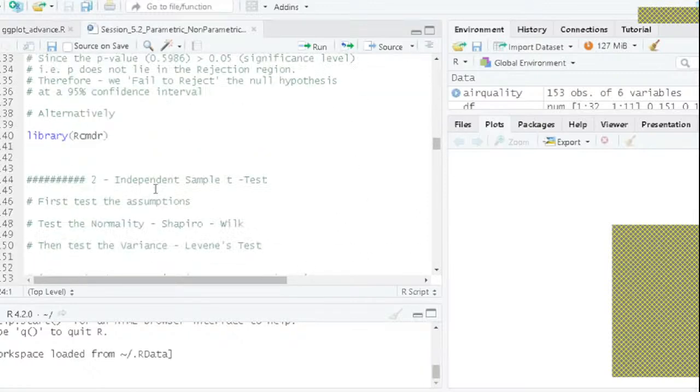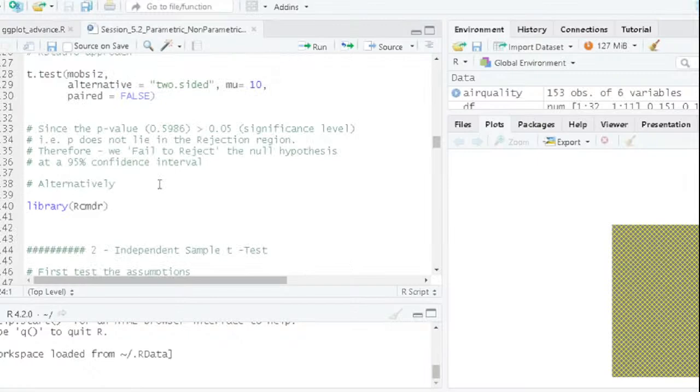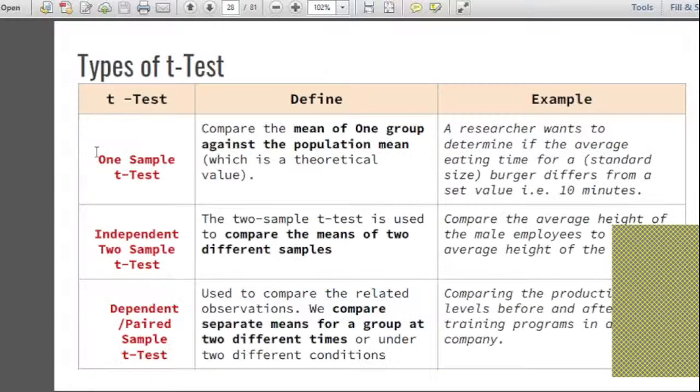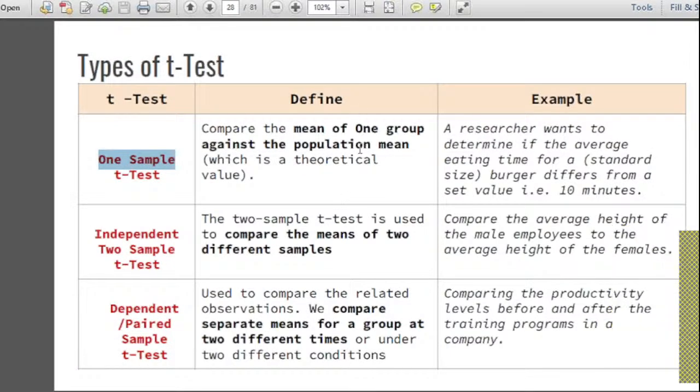Right. So I have explained three types of t-test yesterday, right? And they are one sample t-test, wherein you compare a sample to test whether it is part of the population or not. Example, a researcher wants to determine if the average eating time of a standard size burger differs from the set value, the historical value, that is 10 minutes. So historically the population mean is 10, right?